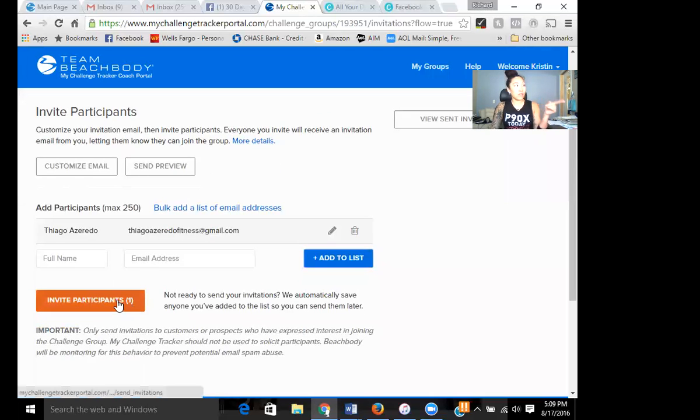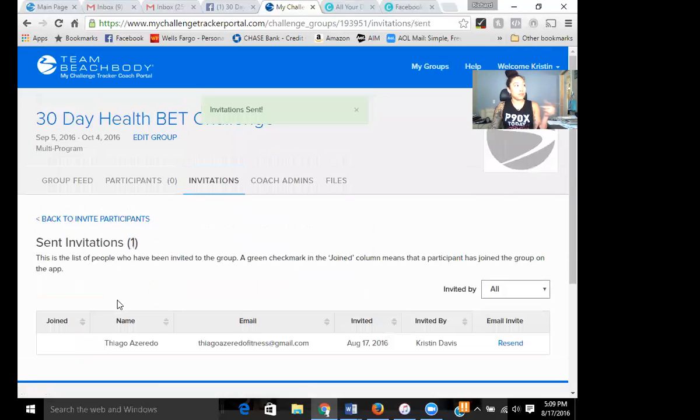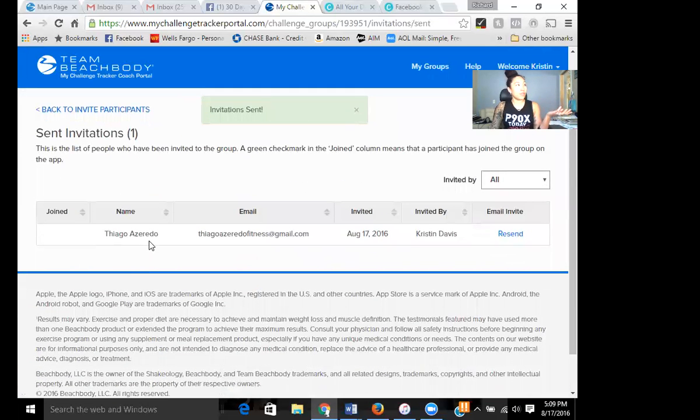If you want to actually officially invite them, then you need to click invite. And there you go. It's showing that they've been invited. There will be a check mark here saying that they've actually joined. They clicked the link, they've signed in, and they've also downloaded the app onto their phone or tablet. If they said they never got it, you can always resend them the same invite.